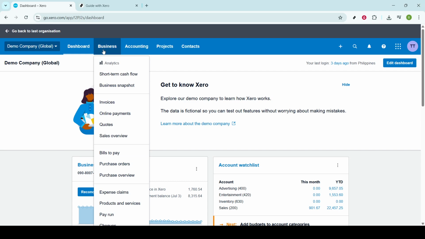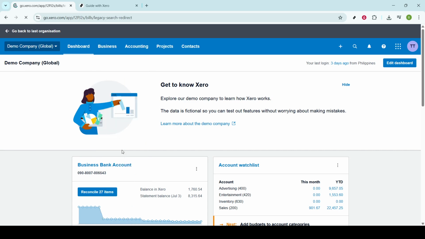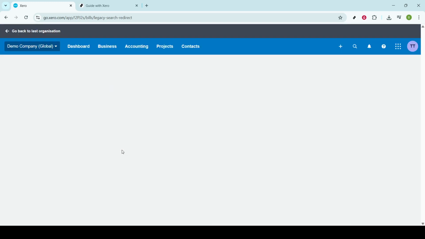From all these options, go ahead and choose Bills to Pay. You'll find this tucked neatly under the Business tab. It's essentially your hub for managing any outstanding bills.